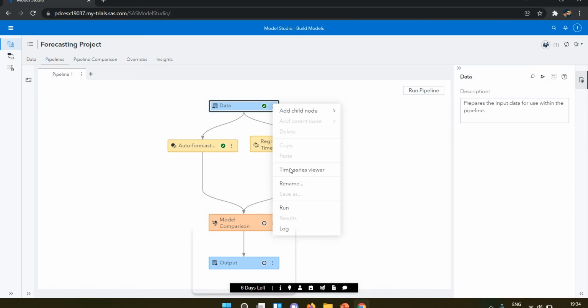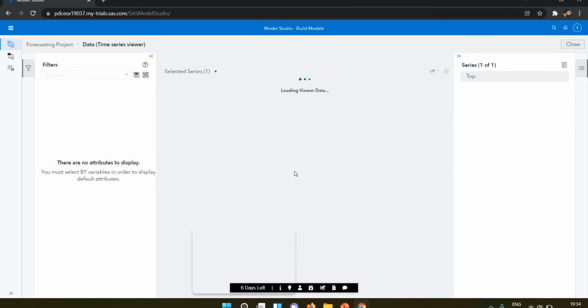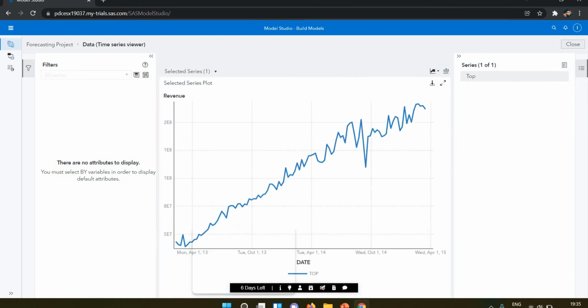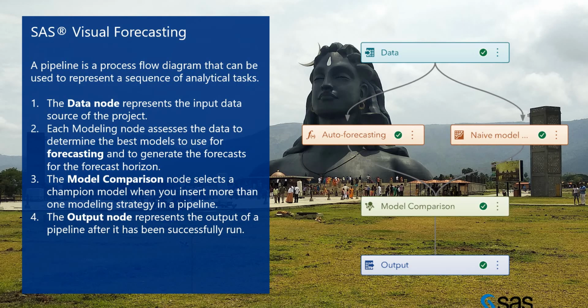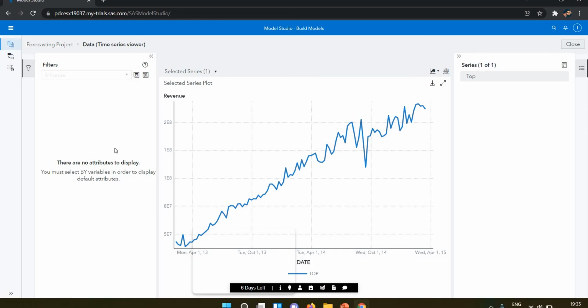Now first of all let's see the data node. In the data node we have the time series viewer. I click on the data time series viewer. First of all we will understand what a time series viewer is. When running the forecast pipeline, the data node performs this task in the project data. What the data node does is accumulate the input time series and generate the attributes and descriptive statistics.